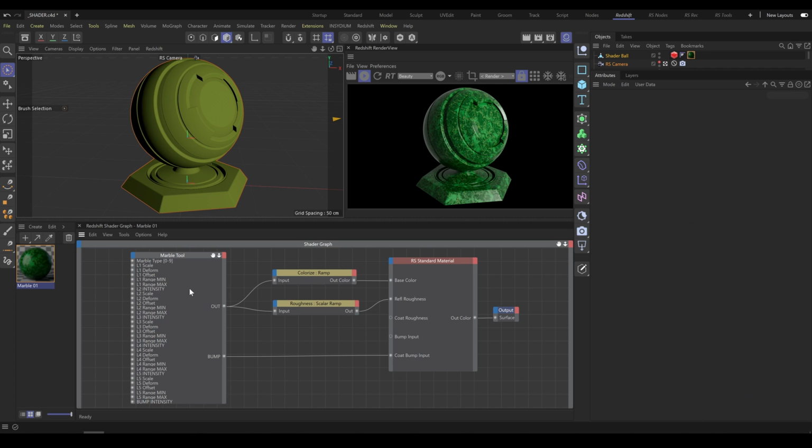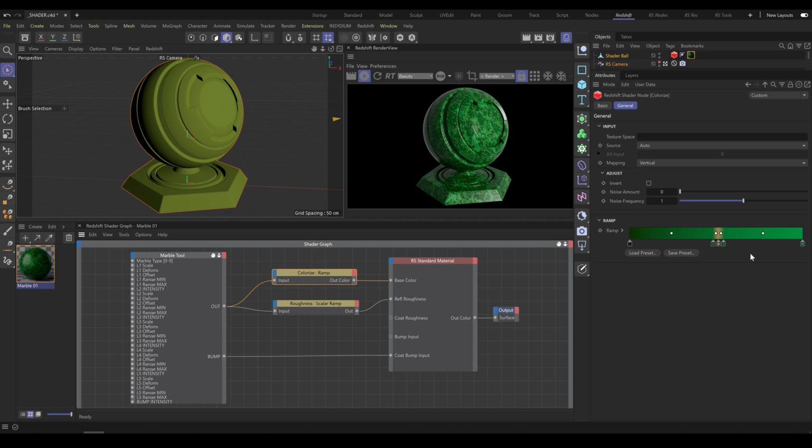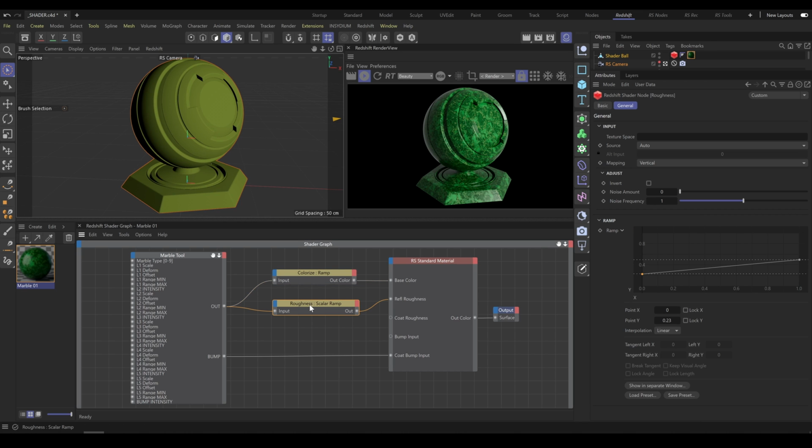This will save you a lot of time, and as usual, we are keeping the same workflow. So again, you can use the ramp node to colorize this material, plus for this type of materials we're also using the scalar ramp node for controlling the roughness range.